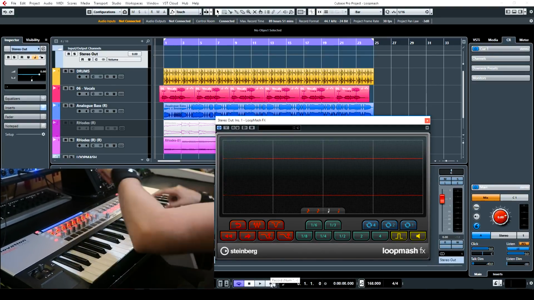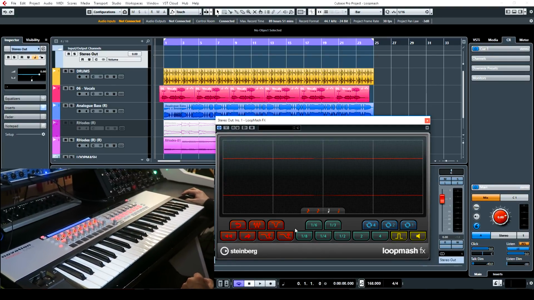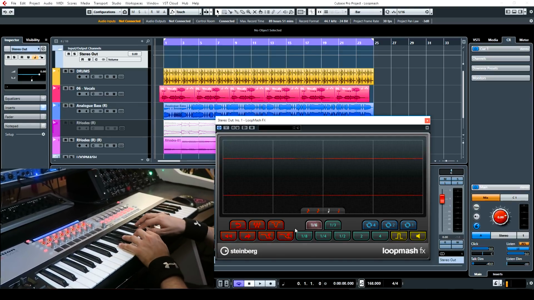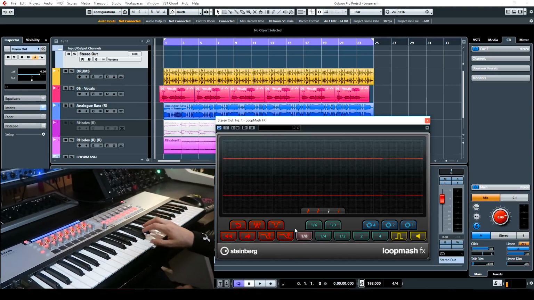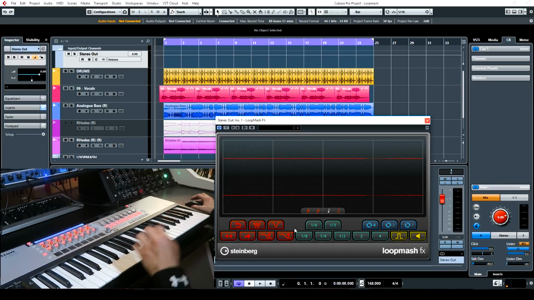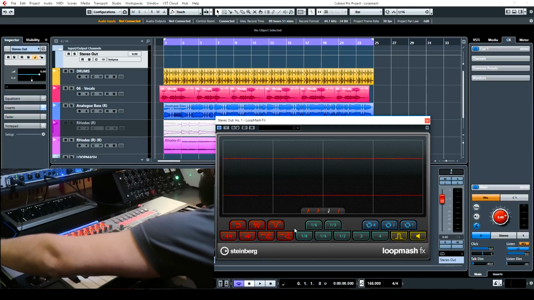As you can see, these controls correspond to these keys. If you pay attention, they're actually keyboard keys. They have the same arrangement. So C, C sharp, and so on and so forth. Let's start with a quarter note right here, and let's record.